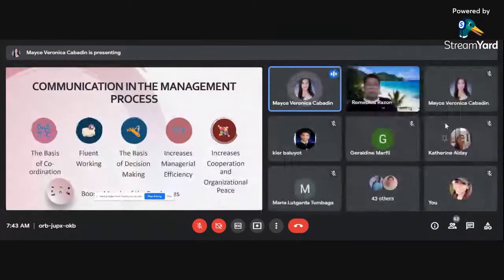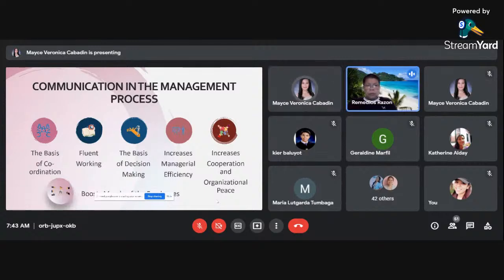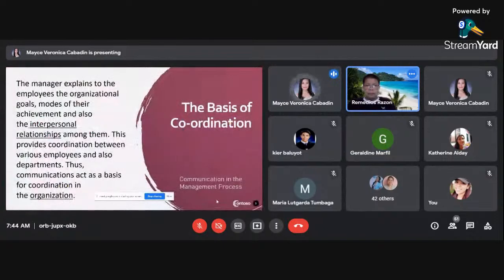So now let us discuss the role of communication in the management process. So there are 6 identified roles. It has been said that communication is the basis of coordination, the basis of fluent working, the basis of decision making. Communication also increases managerial efficiency, increases cooperation and organizational peace. And lastly, communication boosts the morale of the employees. All right, so first, communication is the basis of coordination.